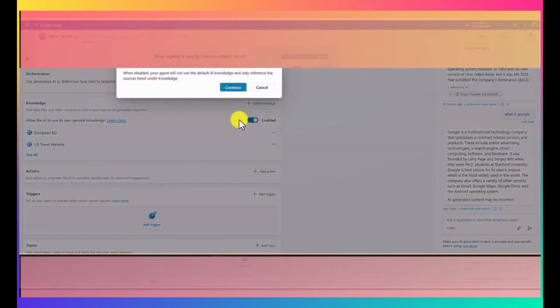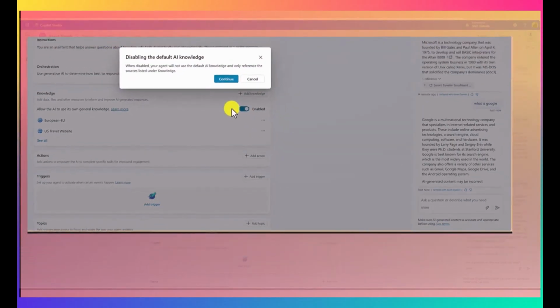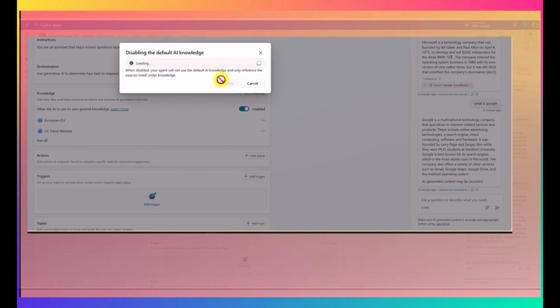answer. While disabling this option, we get a pop-up window. There is information: when disabled, your agent will not use the default AI knowledge and only reference the sources listed under the knowledge. Yes, exactly. I want my agent to focus only on my knowledge, not its own knowledge. So I click this continue. Now our agent has disabled its own knowledge, but it still focuses on our knowledge source which we added.